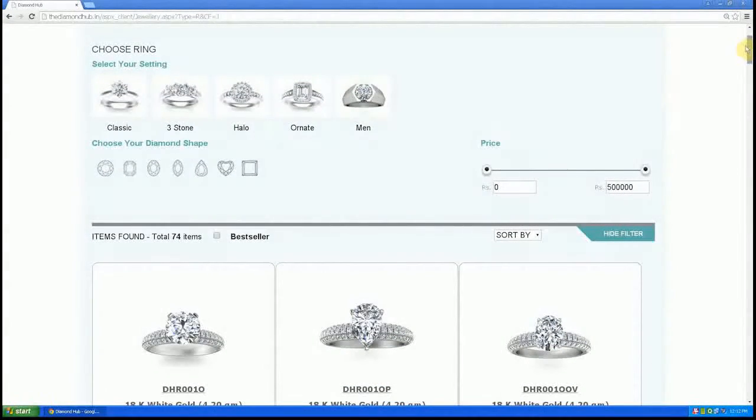The client can also filter by shape. Please remember that it is sometimes possible to modify certain designs to choose other shapes. So if your client, for example, likes a classic design of a round but has a princess-shaped diamond, just ask your DH manager to check if that is possible. Alternatively, or in addition, you can also choose jewelry by price, just as you did in the diamond section.